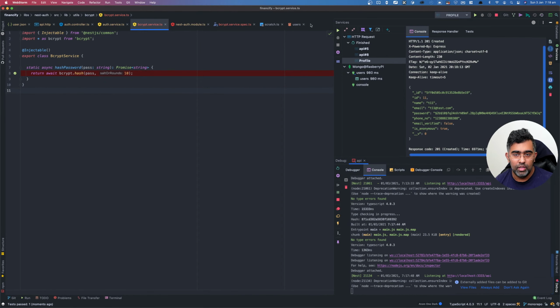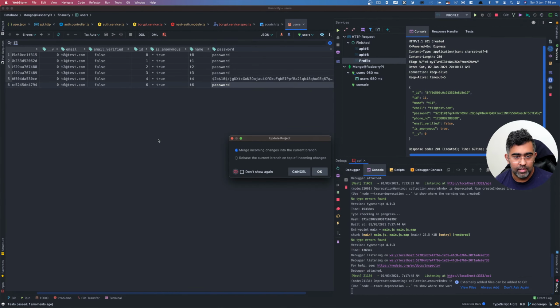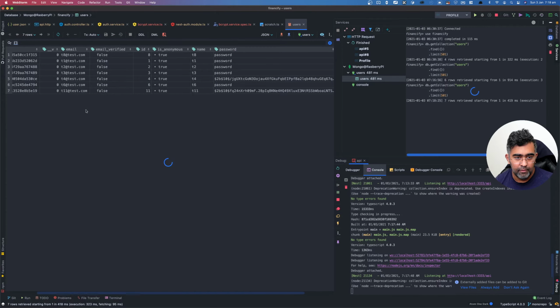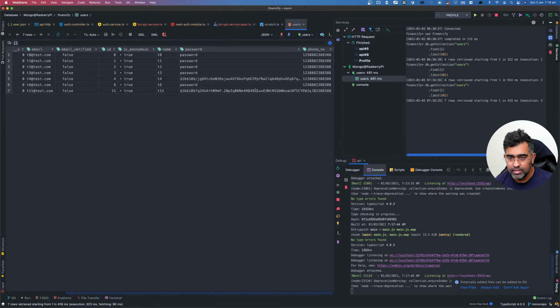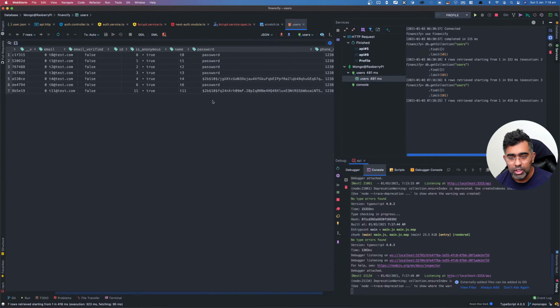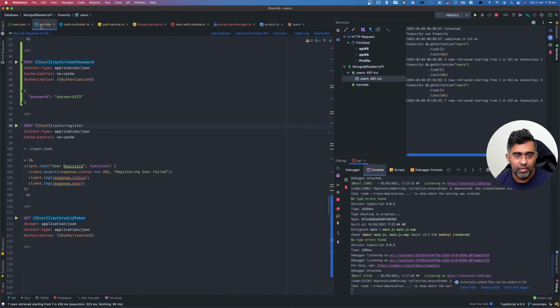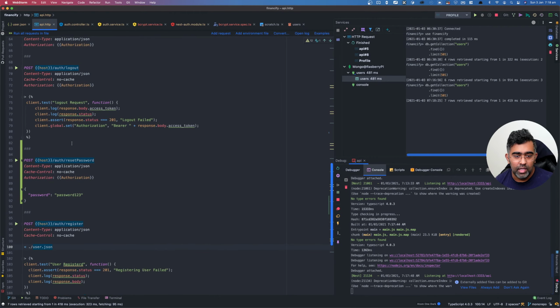So let's go and verify that in the database. Yep, so T11, and this is the password there. And the password, you can see it's kind of similar. Actually not. Let's see. So now log into the user.